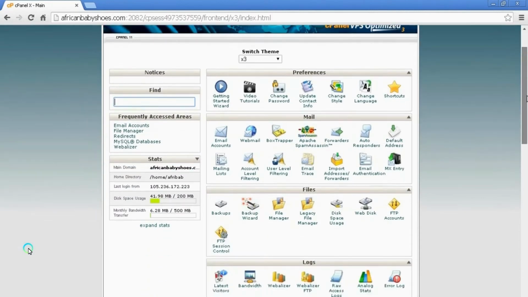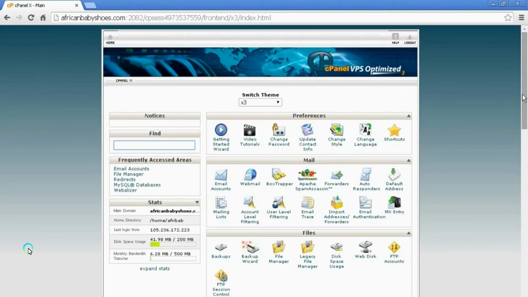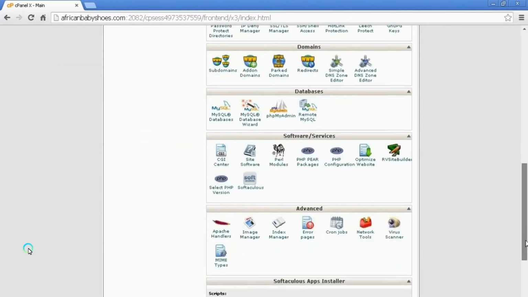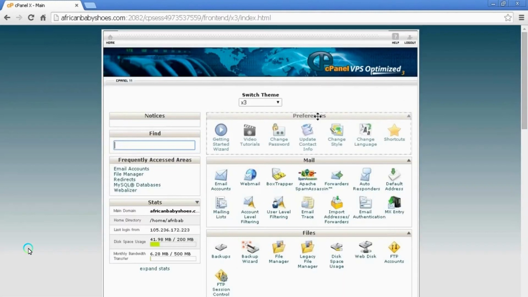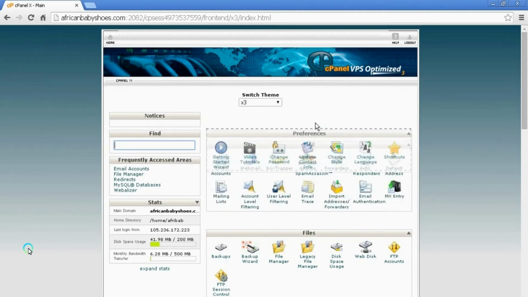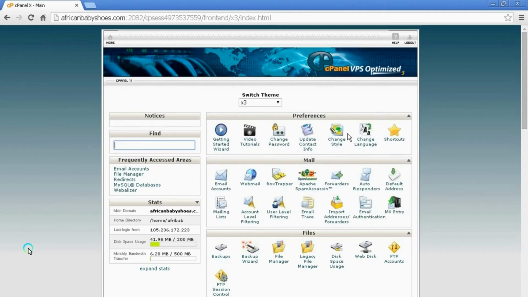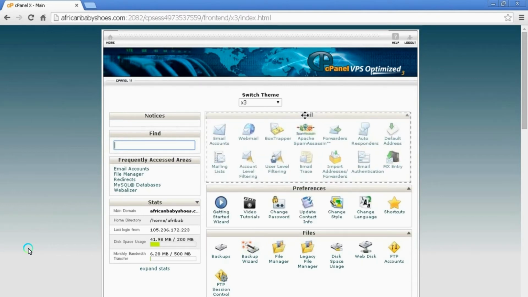If you scroll through your screen, you'll see different sections. The important thing is that you learn to use the basic functions like email accounts, webmail, backups, and if we scroll down, to install things like WordPress. You can click on a section and drag it. So if you prefer your mail section to be right on top, you simply click and drag it to the top.